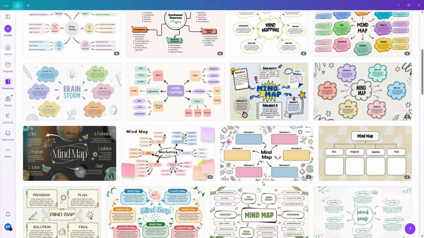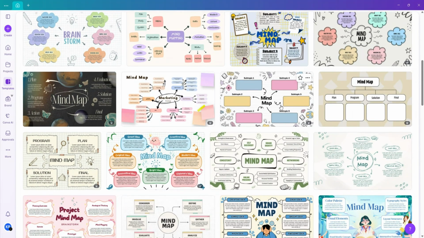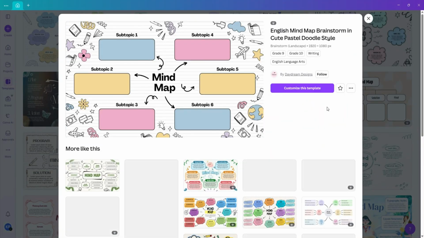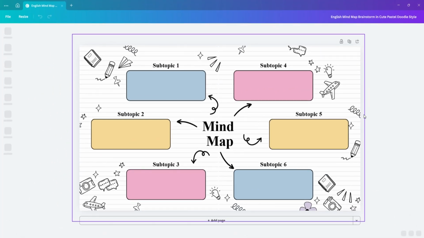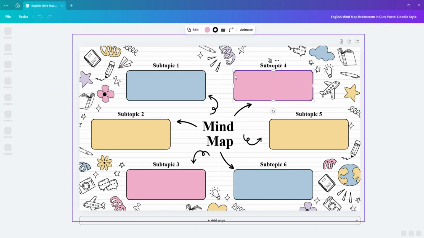I'll scroll through the results until I find one that catches my eye. This pastel doodle style looks great, so I'll click on it and then select Customize this template to open it in the editor. Once it loads, I can start personalizing it.